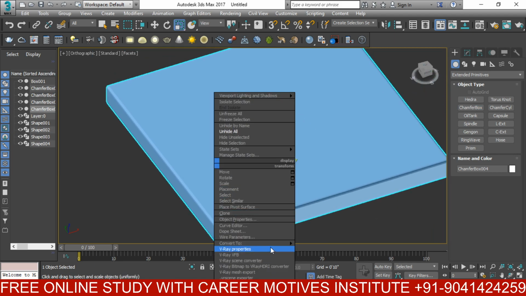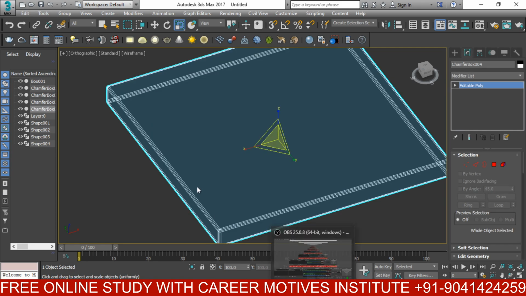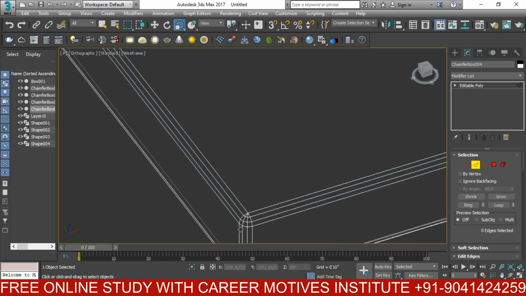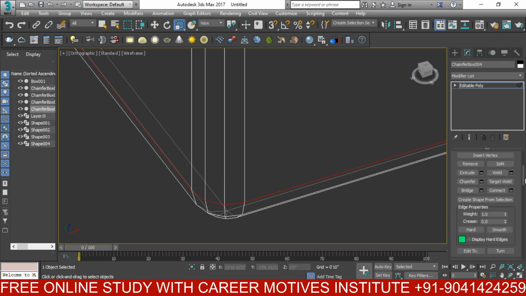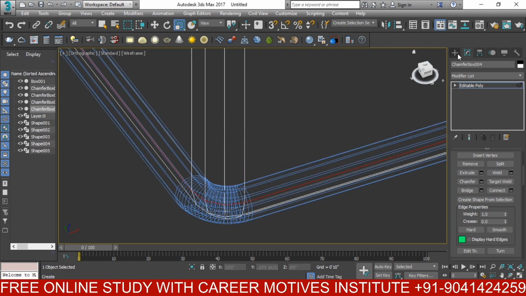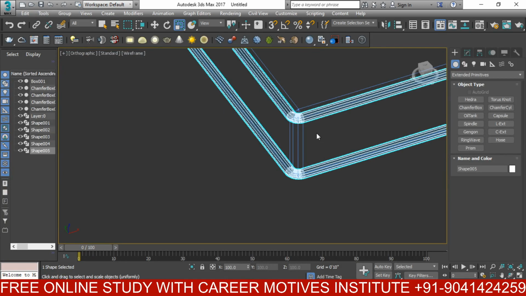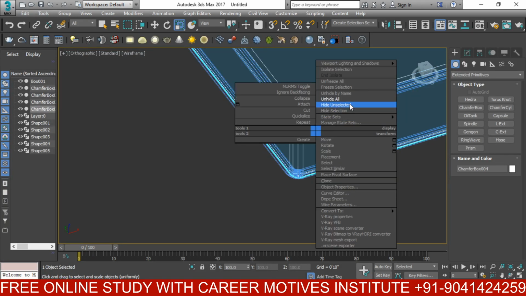Okay, right click, convert to editable poly, and the very first step is I'm going to select the edge, I'm going to loop it. Again from the bottom I'm going to select and loop, and then I'm going to select the option which is create shape from selection. Okay, and then this is ready, hide unselected.